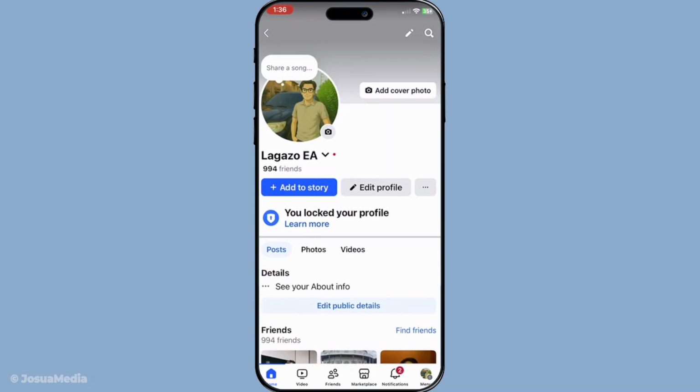Now, when you're using the Facebook website on a browser, this part is quite straightforward. Once you're on your profile page, take a look at the address bar at the top of your browser. The web address you see there is actually your Facebook URL. You can go ahead and copy it directly from the address bar if you're on the website. But if you're using the Facebook app, there's a slightly different method you'll need to follow.